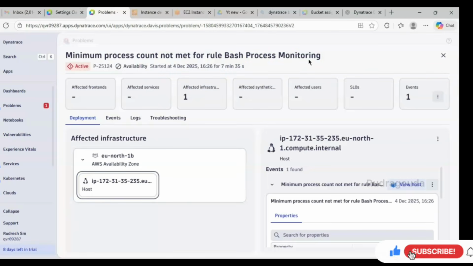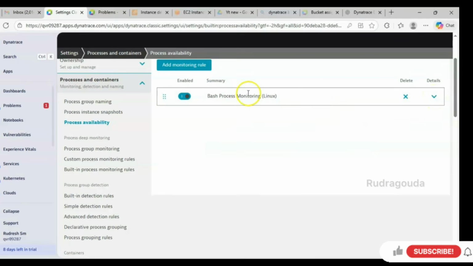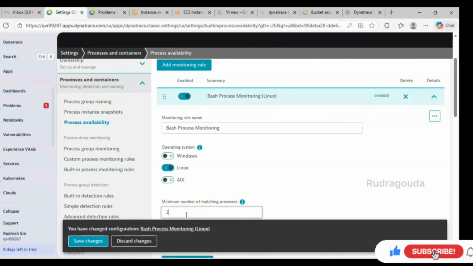All those things you're able to see. If you want to analyze more on this part, then click on view host so that it will go to the host section and you can make the necessary changes. So now what I will do, I'll go to my rule and I'll make the count as 2.